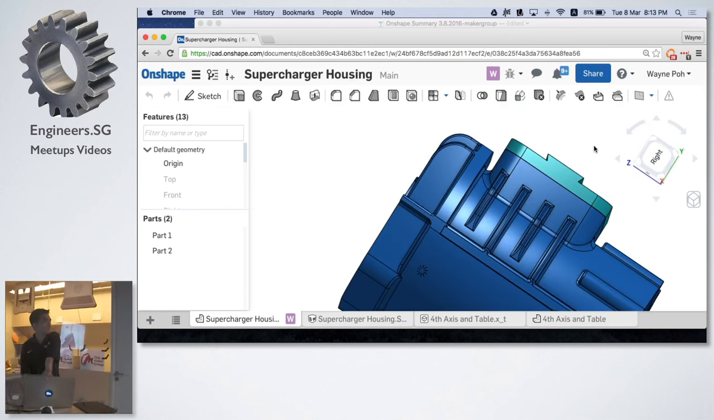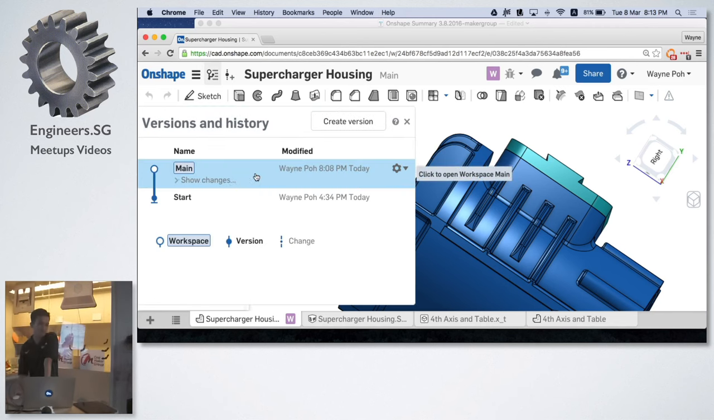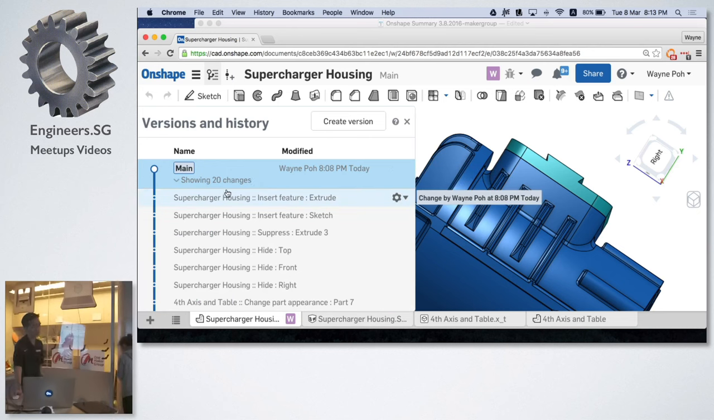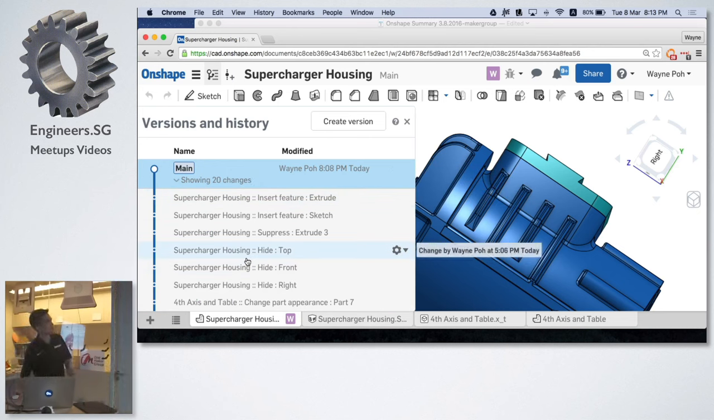Is it documented who made the change? Yes. So you'd like to know who made the change, and when you changed it. All the steps that you did can be documented, can be versioned, and can actually be managed by different versions and revisions. That means it comes with a built-in product data management system.